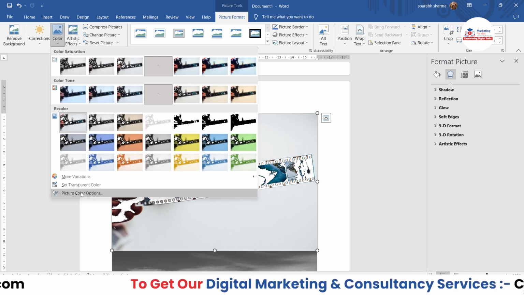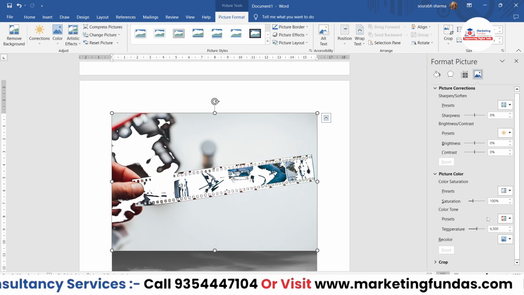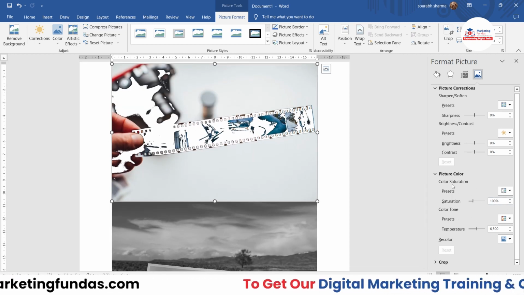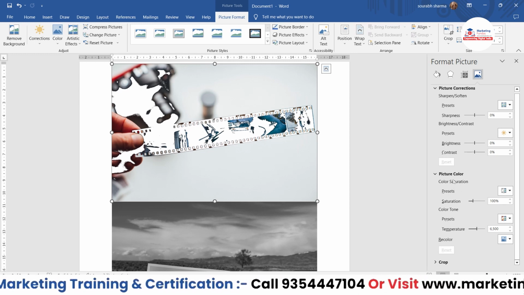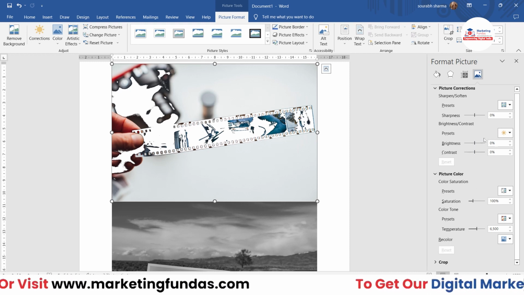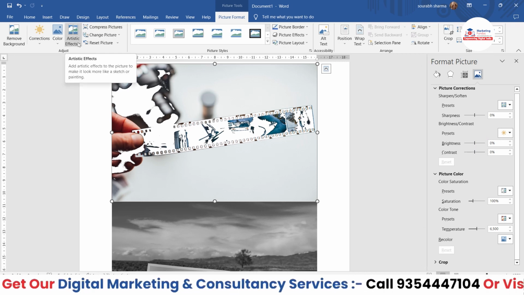Then we have this picture color option. What is this picture color option? Basically you have this advanced option where you can design the color of your image according to your preference, right? So basically these are all advanced options. So I hope you understood. Then after this color option, we have this artistic effect.